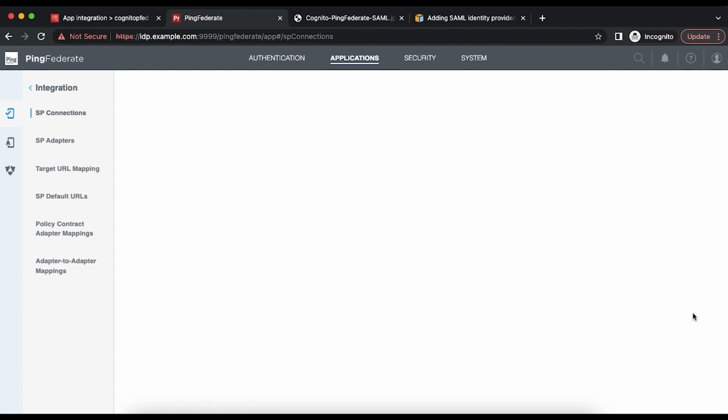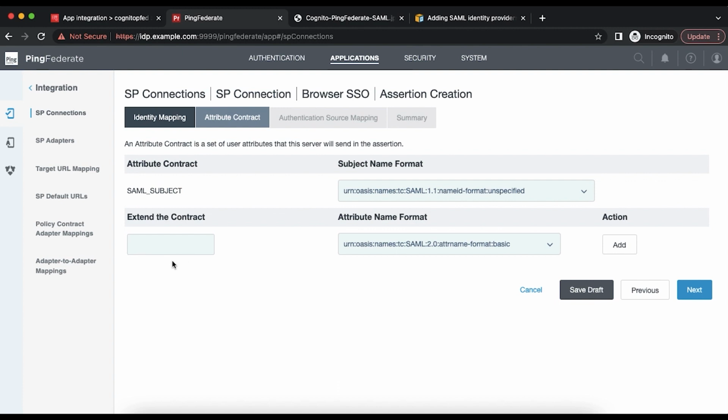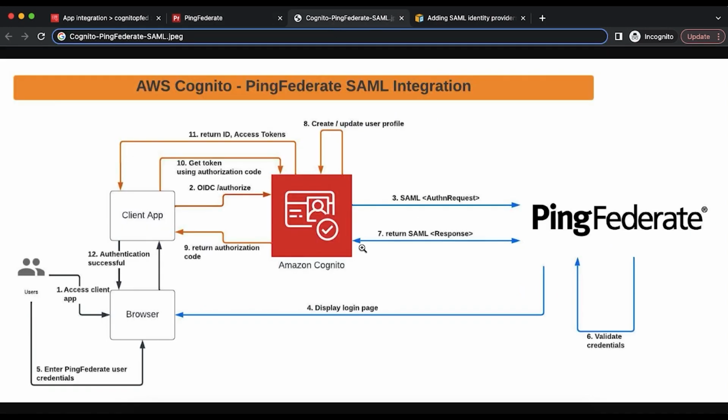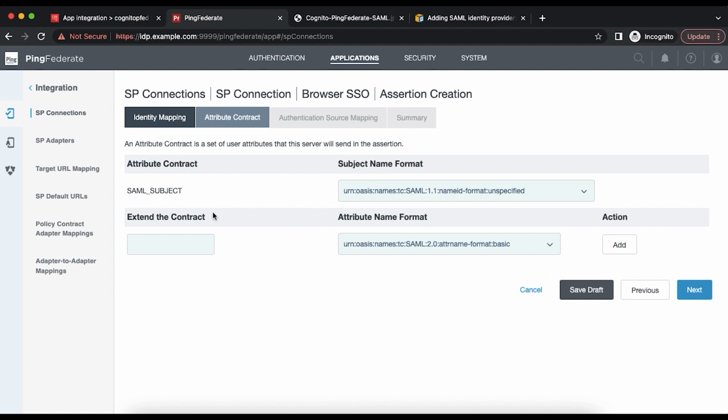And go to next page, and we have the attribute contract here. So the attribute contract is basically the list of SAML attributes that will be sent back to Cognito. When a user logs in, PingFederate will validate the credentials and post a SAML assertion back to the SP. That's what it does in step 7 here. So in the SAML assertion, it will send a list of SAML attributes. That's what this contract actually says.